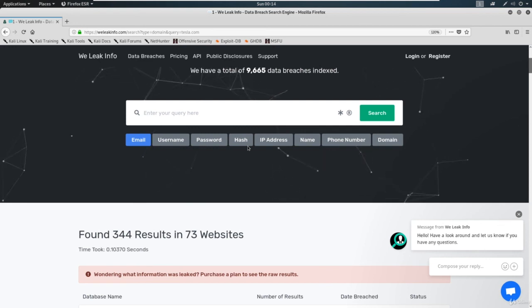So we're going to move on and still talk a little bit more about information gathering when it comes to usernames and credentials, and then we'll get into some more fun stuff as well.